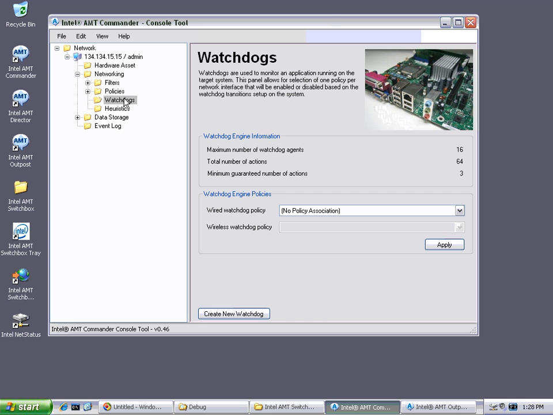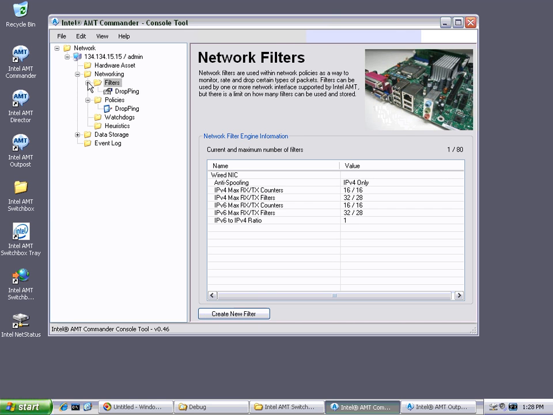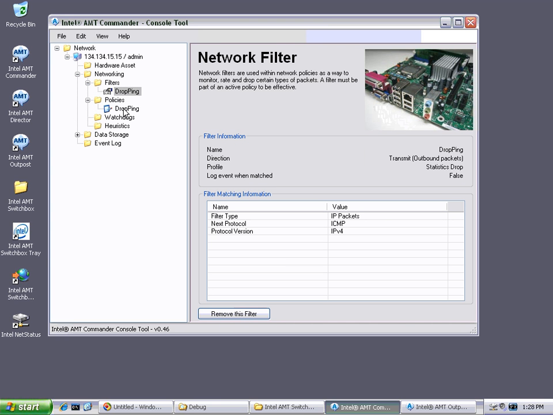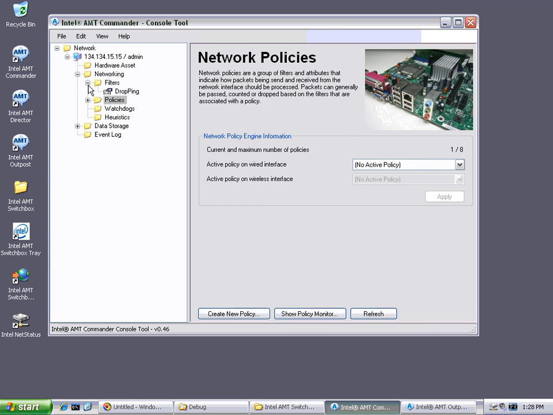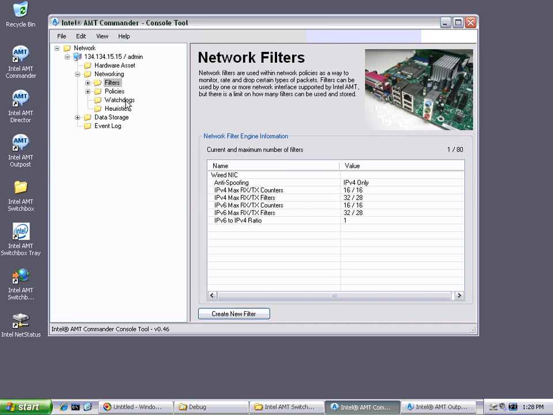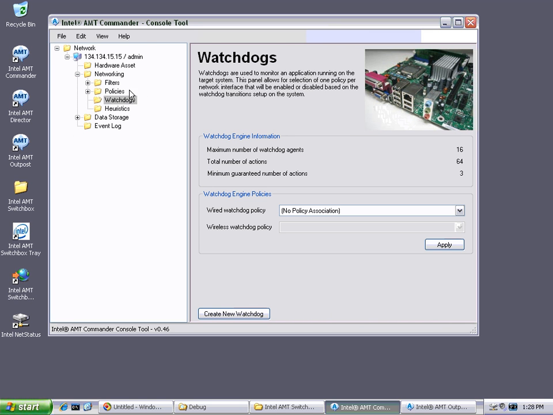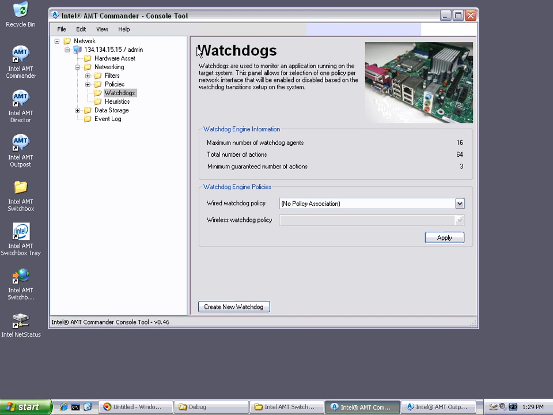And in order to show this feature, what I've done is I've added a filter called drop ping, and I added a policy called drop ping. This is a policy I'm going to be using that just drops ICMP ping packets. But I'm going to be using this for my demonstration later on. But I just want to focus here on Watchdog. Now, normally Commander would run on a different machine than the machine that I'm running on right now. But for the sake of this demo, I'm running Commander through my router as a loopback.